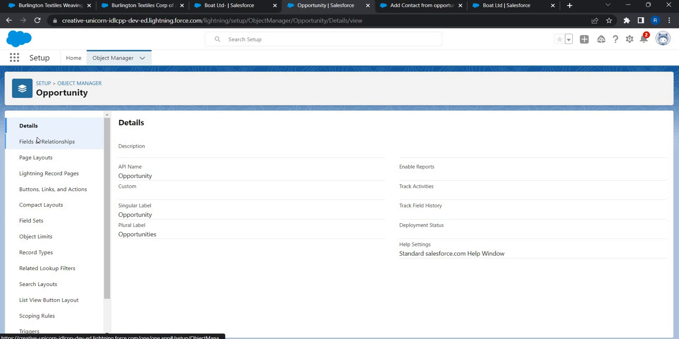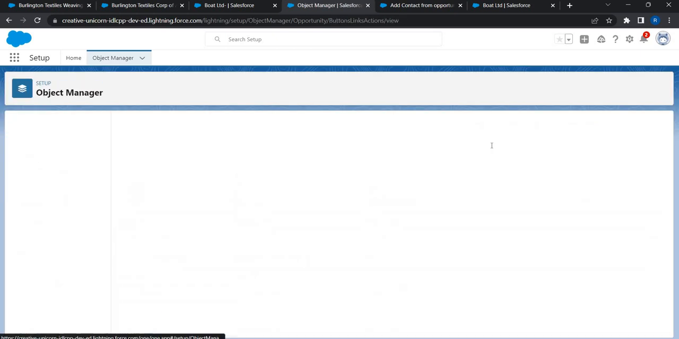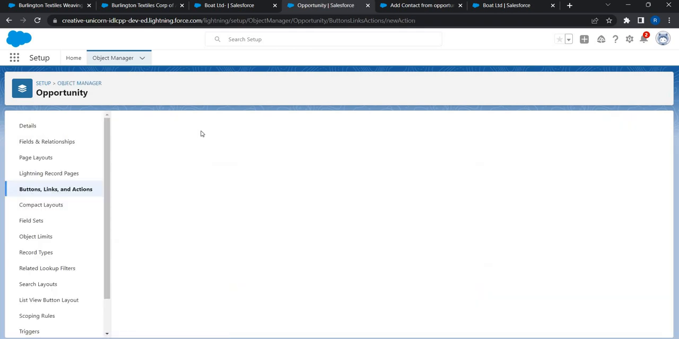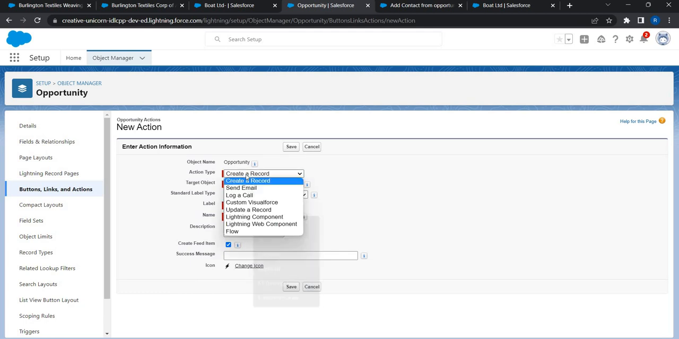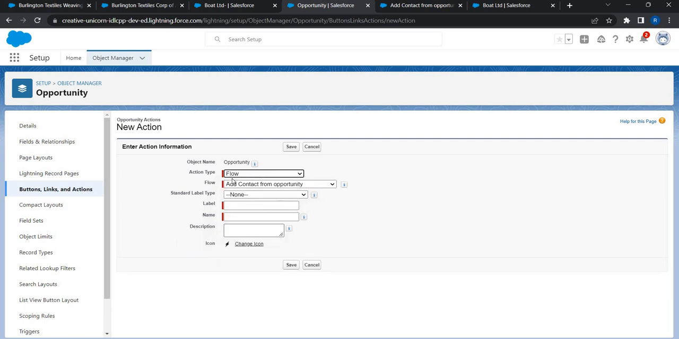Let's quickly create the quick action. I'll go to buttons, links, and actions, new action. And I have an option right here to choose from, right? Action type, that is the flow. Click here. It will list all the active screen flows. The one that we just created is add contact from opportunity. I click on this and for label, I'll just say add contact. And description, this will launch contact input form. So I'll just say save.